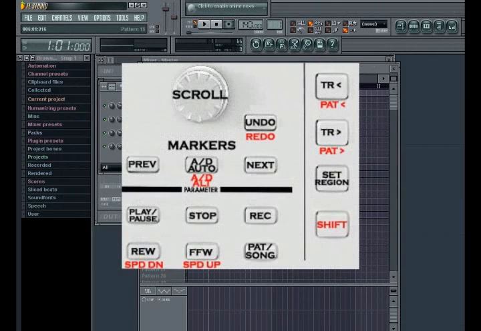Now I'll give you a couple examples of the way it works in specific applications. Here's the map for FL Studio. You got scroll on the encoder. You can move up and down patterns. You can set regions. You can toggle between pattern and song mode. And a really cool feature I think is the ability to speed up and slow down playback.